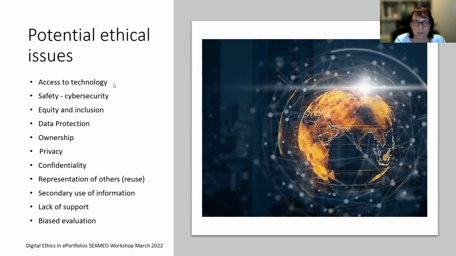But we need to be equitable. We have talked about safety and cybersecurity, so just being careful, and equity and inclusion. So inclusion for all different people, those with learning difficulty, disability. How are we going to make our learning activities in the ePortfolio inclusive? Data protection, where is that data sitting? Who's going to be able to see it?